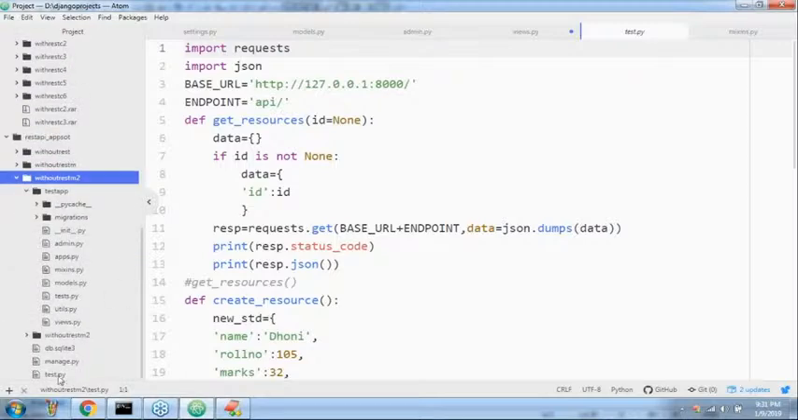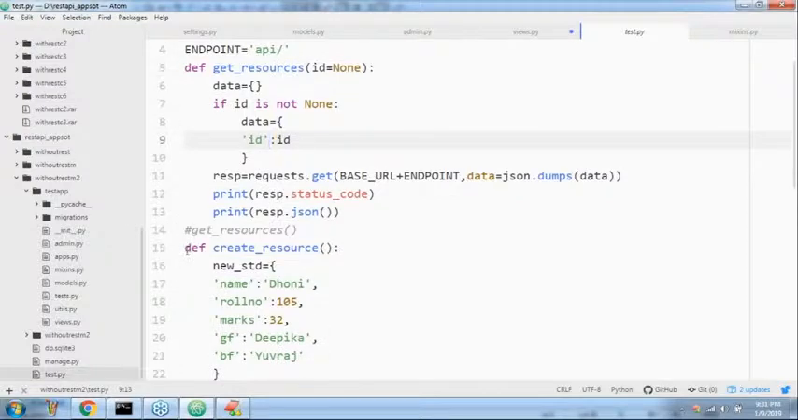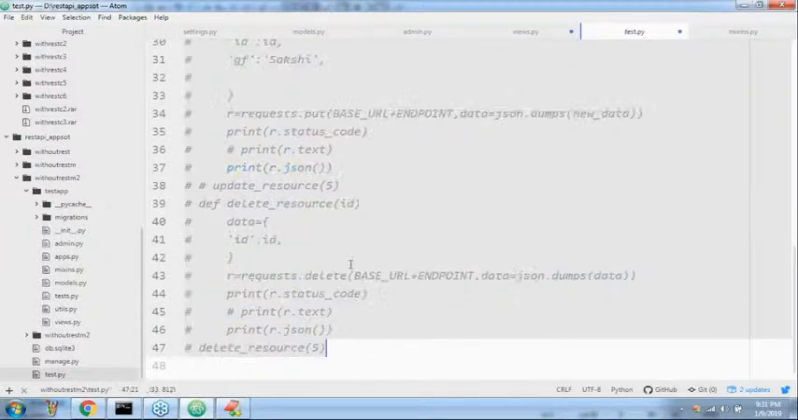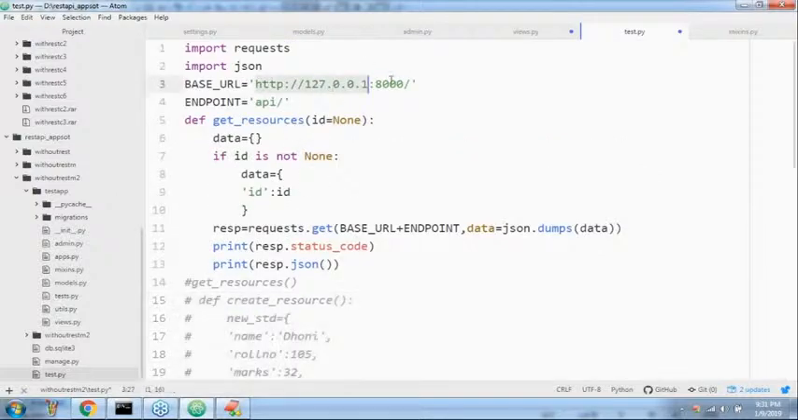Here, if you observe this test.py, forget about all these total codes. Here, all the things I just commented. Just observe. This is about my HTTP URL. Endpoint is API, get_resource with id equal to None. If id is not None, do you know you may pass ID or you may not pass ID? Remember this. If you are not passing any ID, then an empty dictionary will be sent. If you are passing an ID, then our dictionary contains JSON containing ID.